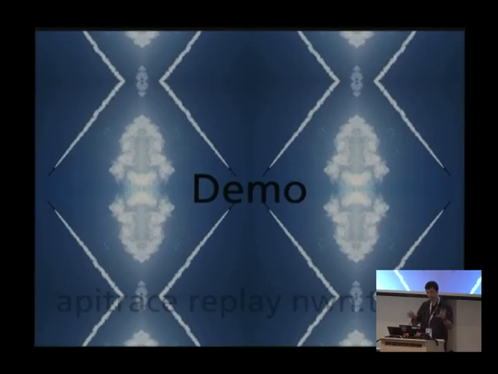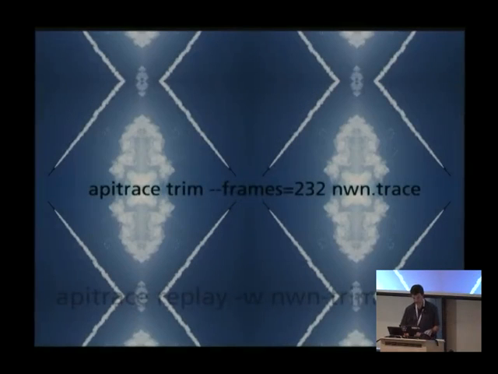So I'm going to do a little smoke and mirrors for this next part because replays don't show the bug. But the operation we can perform now is we say apitrace trim --frames equals 232, and it's plural because you could do like 232-235, comma 238, whatever. You have these complicated call sets of the things that you're actually interested in holding on to, and it will trim the trace down to just those frames.